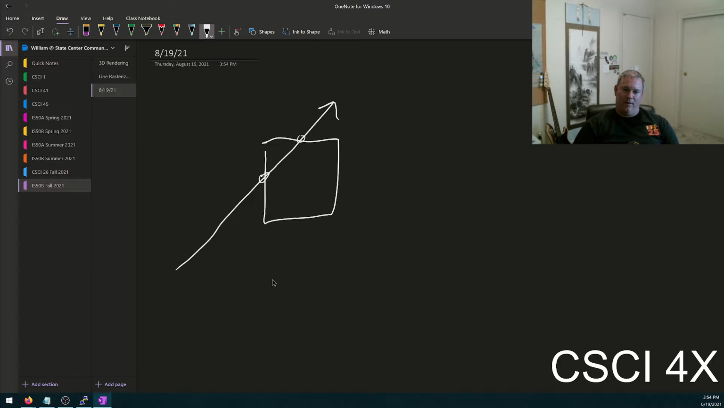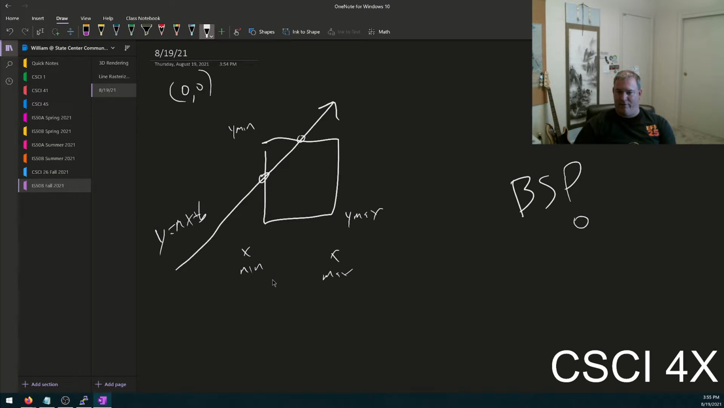Where do you hit the box? How do you find that out? We've got this equation here. This is like y is equal to mx plus b. Over here we've got x minimum, x maximum, and y minimum and y maximum. Remember, top left corner is 0, 0. So how do we find out where we hit the box? That's one question for today. The other question is how you do a binary tree.